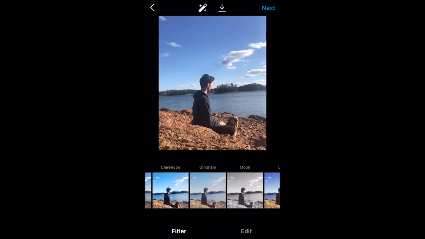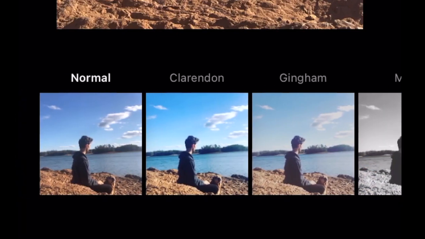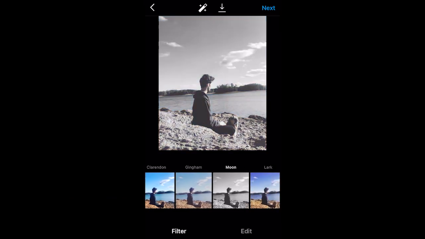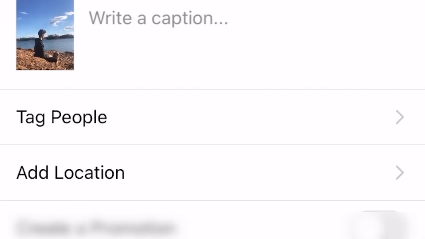This is going to bring me to a screen where I can choose the filter if I want to add a filter. I kind of like the original no filter setting on this photo. So I'm just going to go ahead and click next. And then these are the options where I can write a caption, I can add a location, and if I want to create a promotion and have the post go to my Facebook.